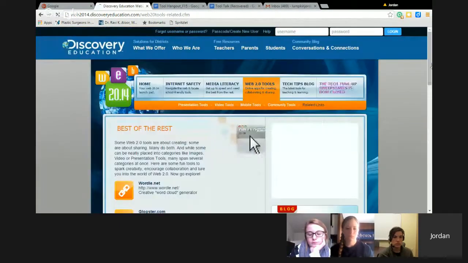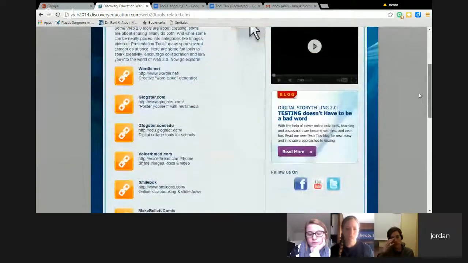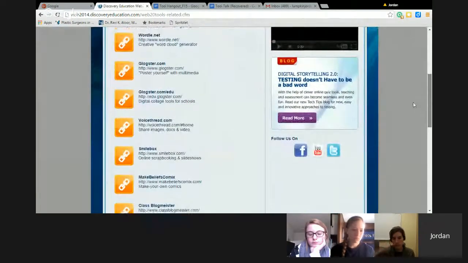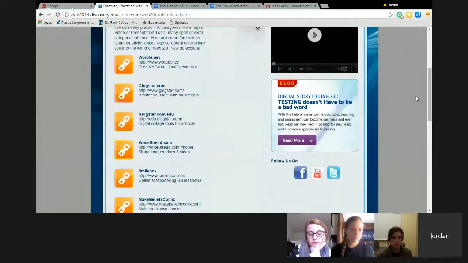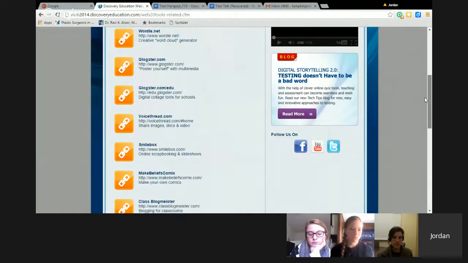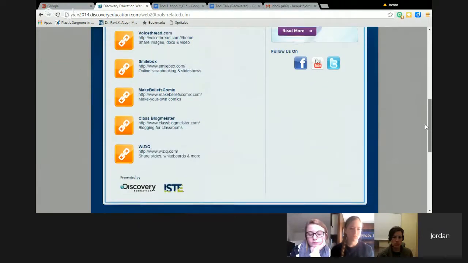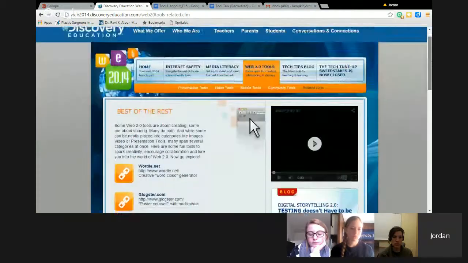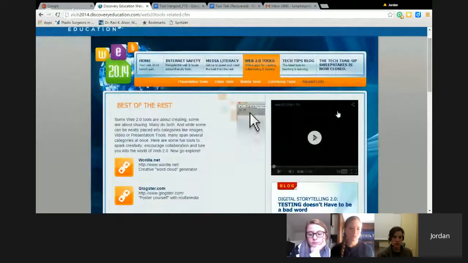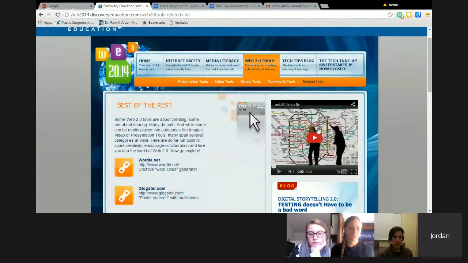And then Related Links has some other tools that have broad categories and can do lots of things, like Glogster, which is really cool. You make interactive page displays. And on the Related Links they have the video that really explains well what Web 2.0 tools are and how to use them.